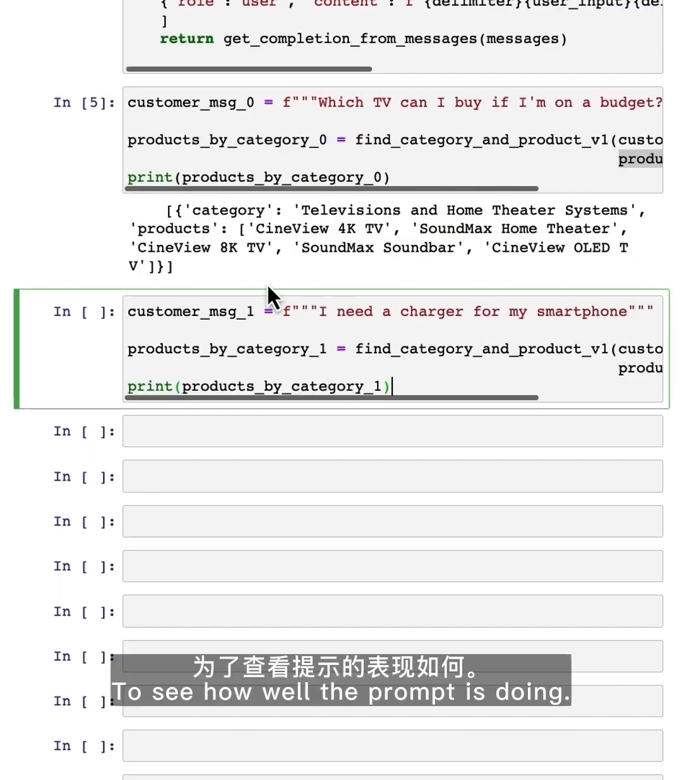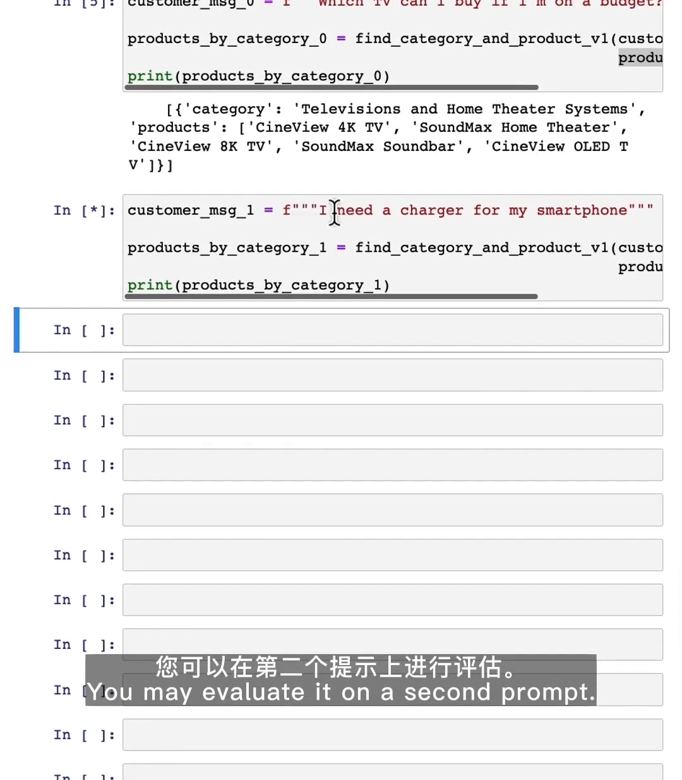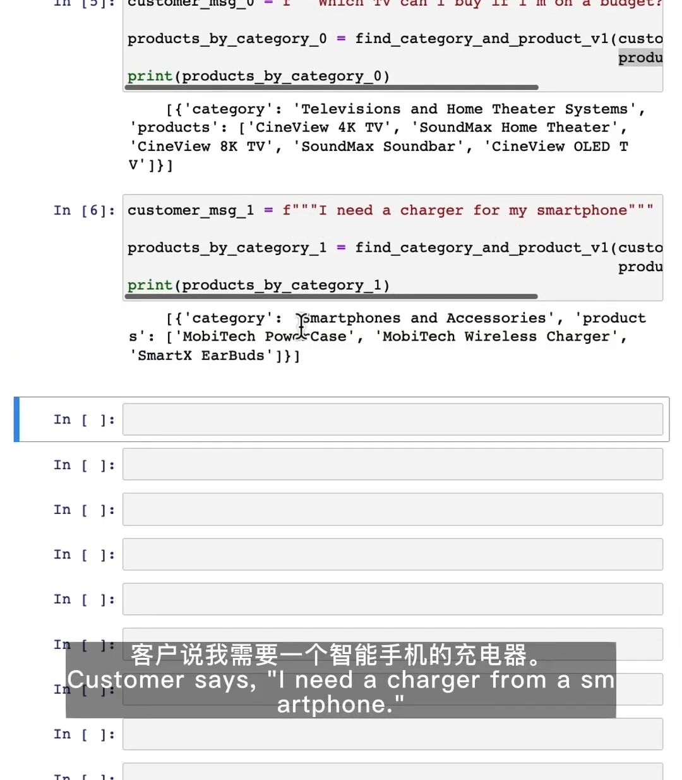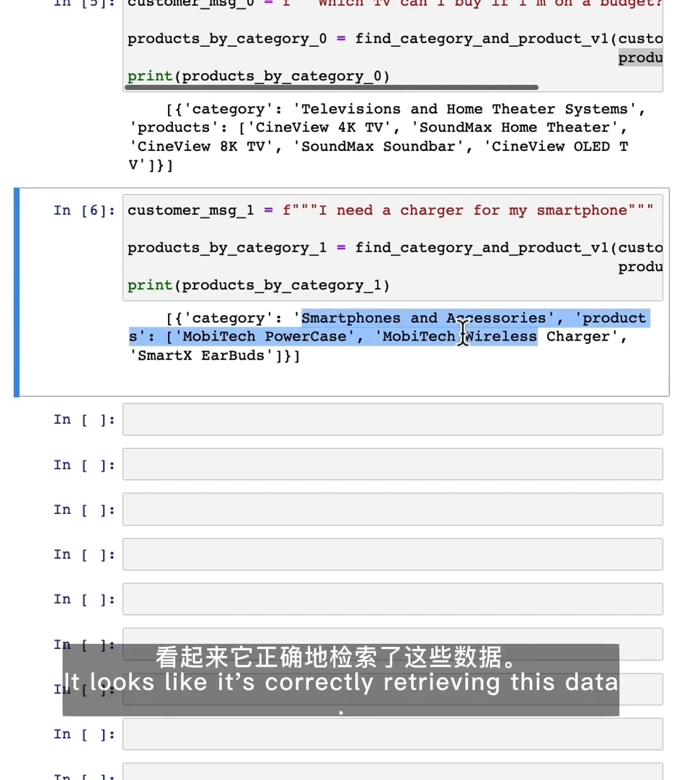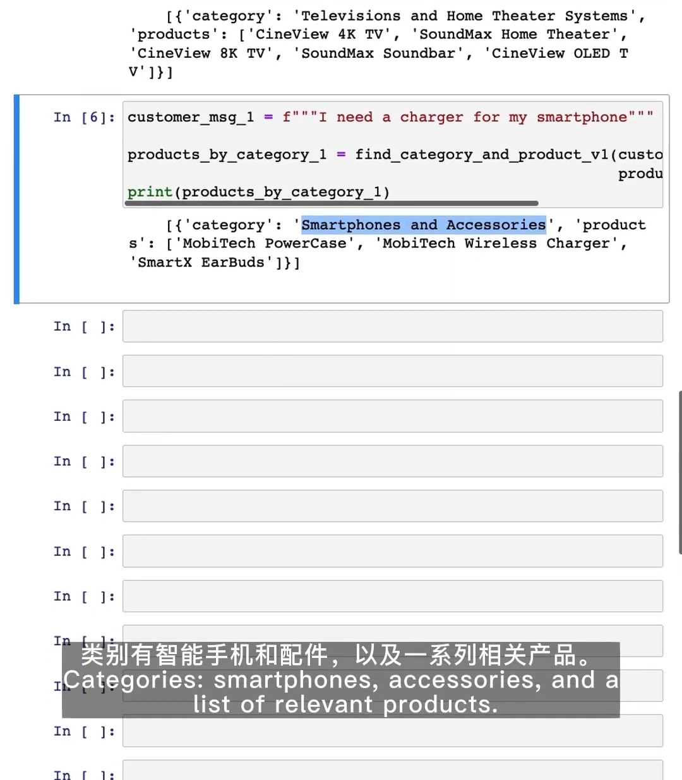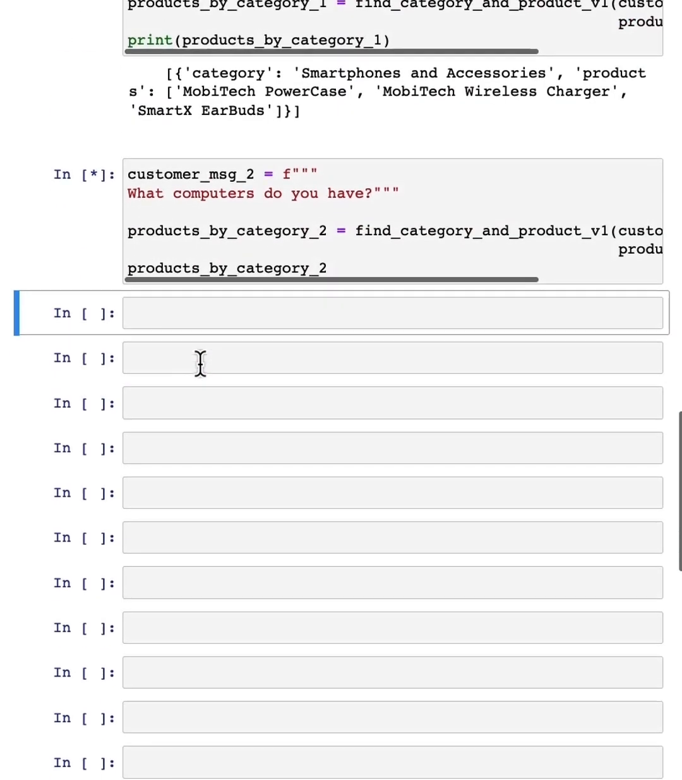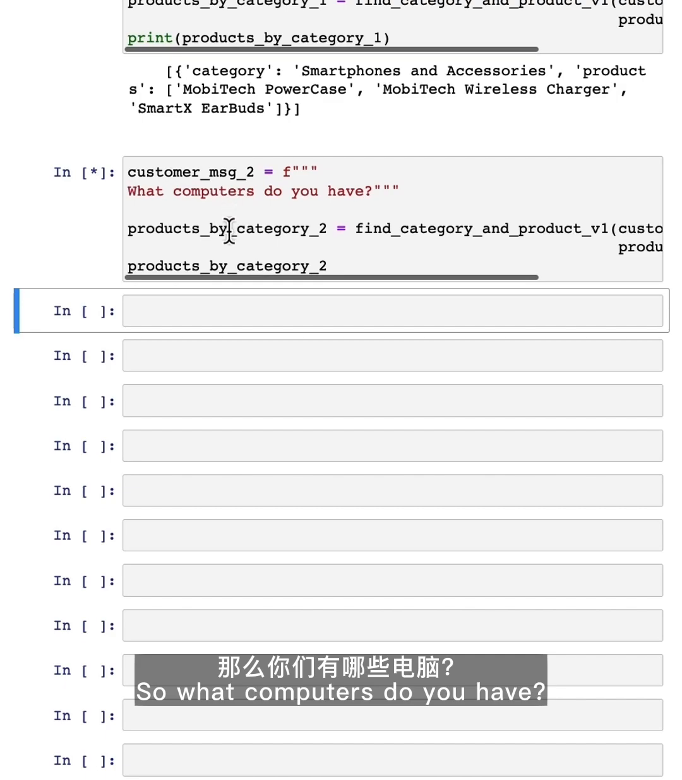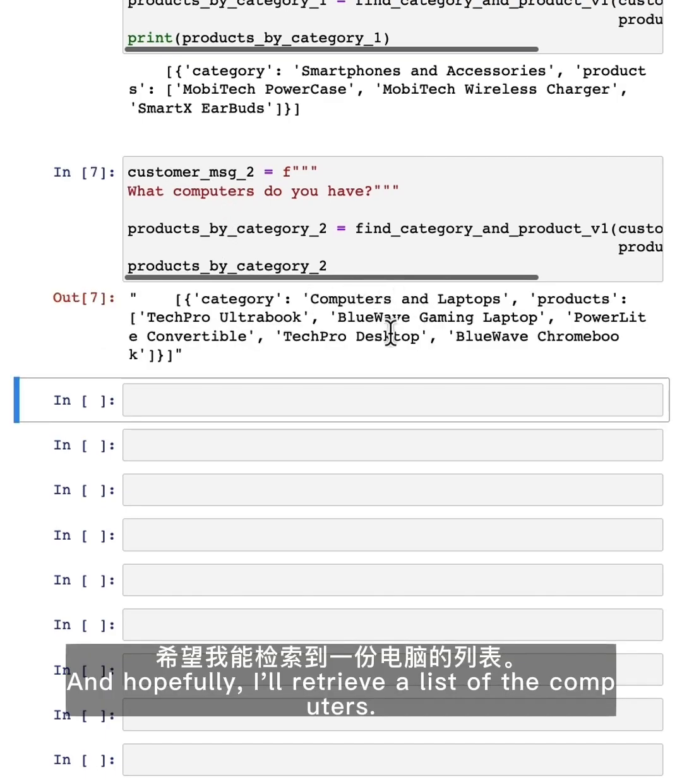To see how well the prompt is doing, you may evaluate it on a second prompt. If the customer says, "I need a charger for my smartphone," it looks like it's correctly retrieving this data. Category: smartphones and accessories, and it lists the relevant products. And here's another one. So, what computers do you have? And hopefully it will retrieve a list of the computers.